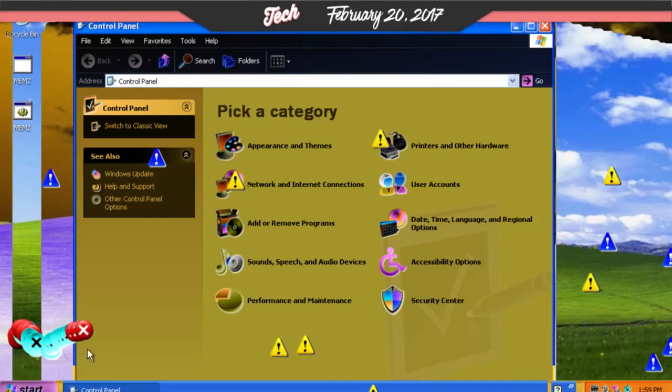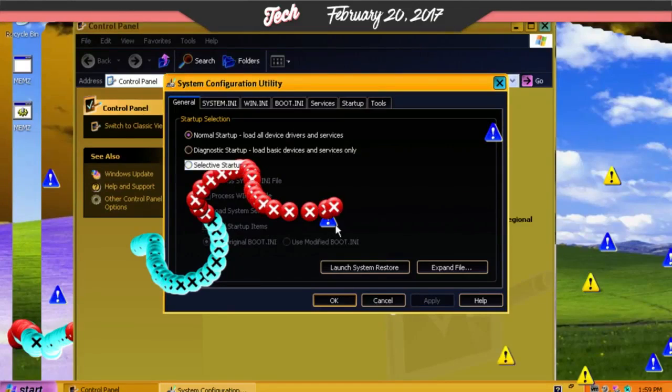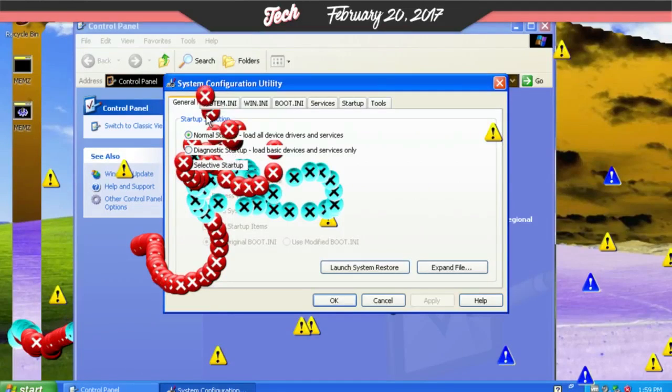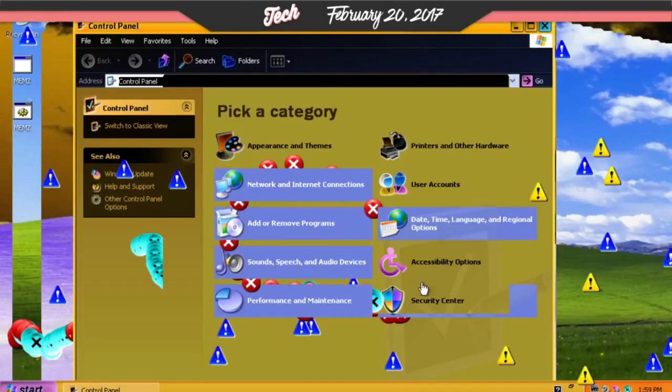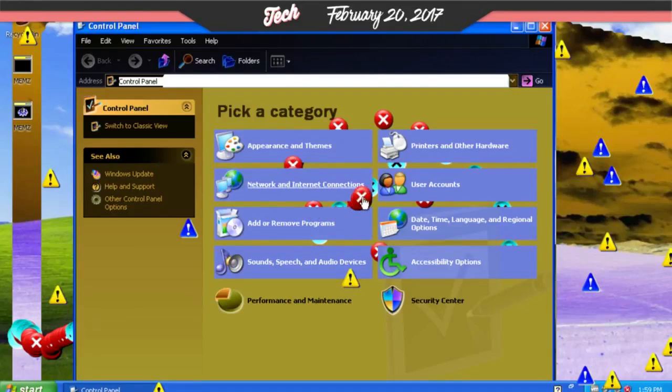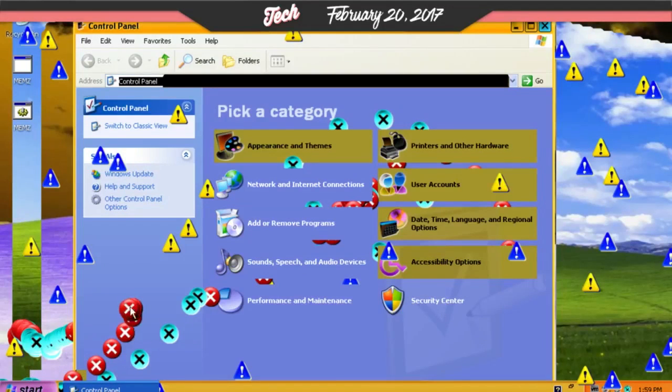Okay, here it is. So this is the next payload. As you can see, the mouse is actually being followed by these, like, error icons. What the heck? System configuration utility. I don't recall opening that. Yeah, so this is the next payload. The next thing that should happen is the start button right here should start being inverted.